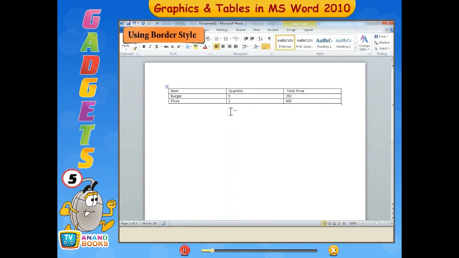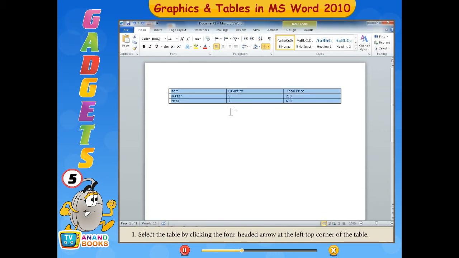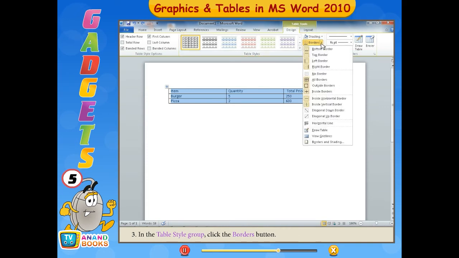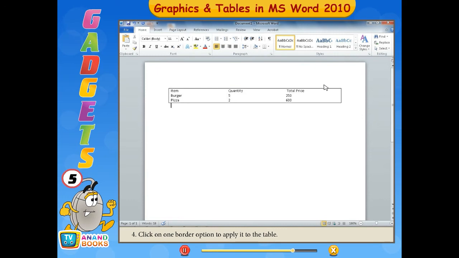Using Border Style. We can also give a style to the border of the table. To give a style to the border, follow these steps. Select the table by clicking the four-headed arrow at the top left corner of the table. Click on the Design tab. In the Table Style group, click the Borders button. A list of borders appears. Click on one border option to apply it to the table. The selected border style gets applied accordingly.